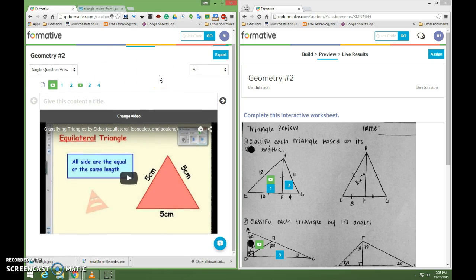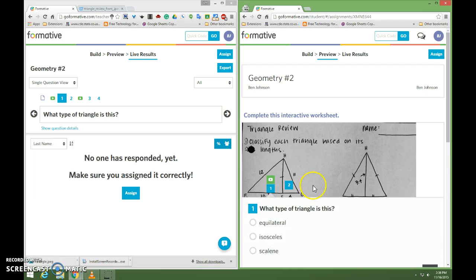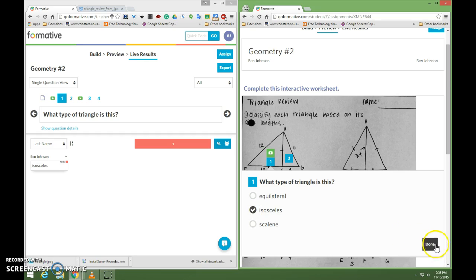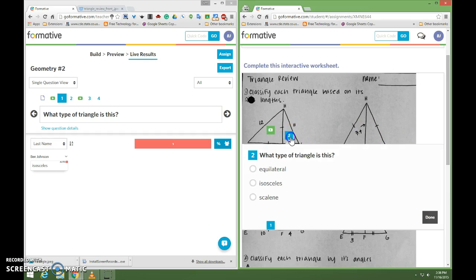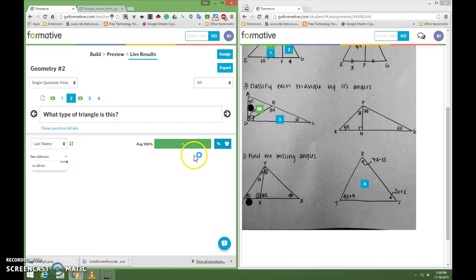And the student is over here. So as the teacher, I can go problem by problem and see how my students are doing. So what did I decide this was, an isosceles? And well, evidently I misguessed that one. All right, got the second one correct. So as a teacher, I'm going to see the live feedback, and if I had more than one student in here, I would see all of the student screens real time.